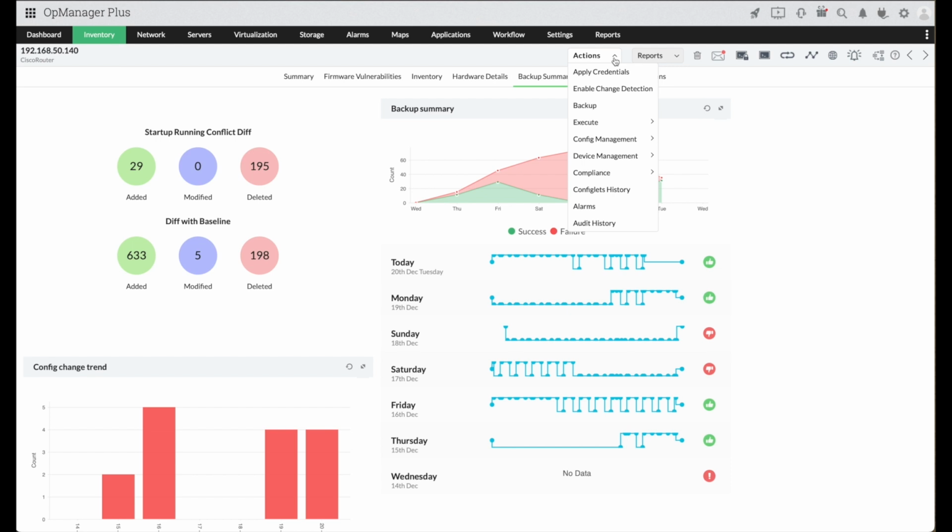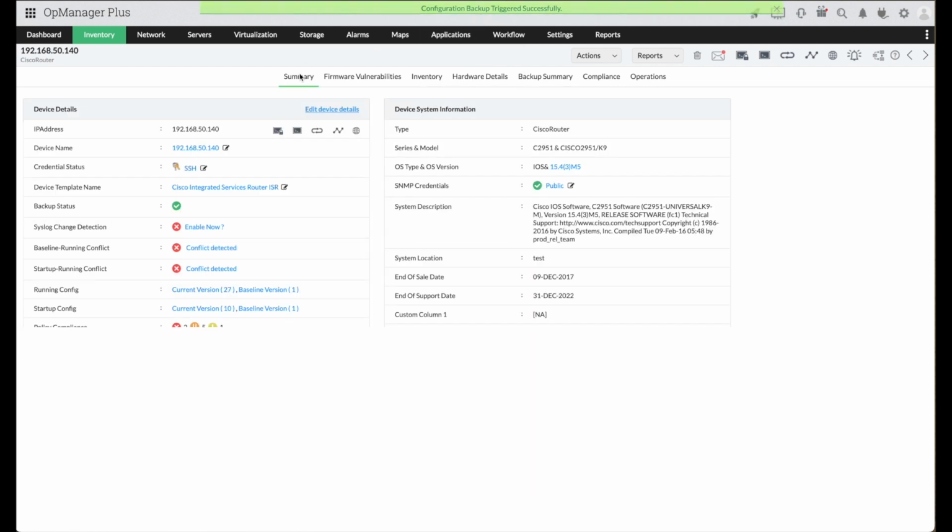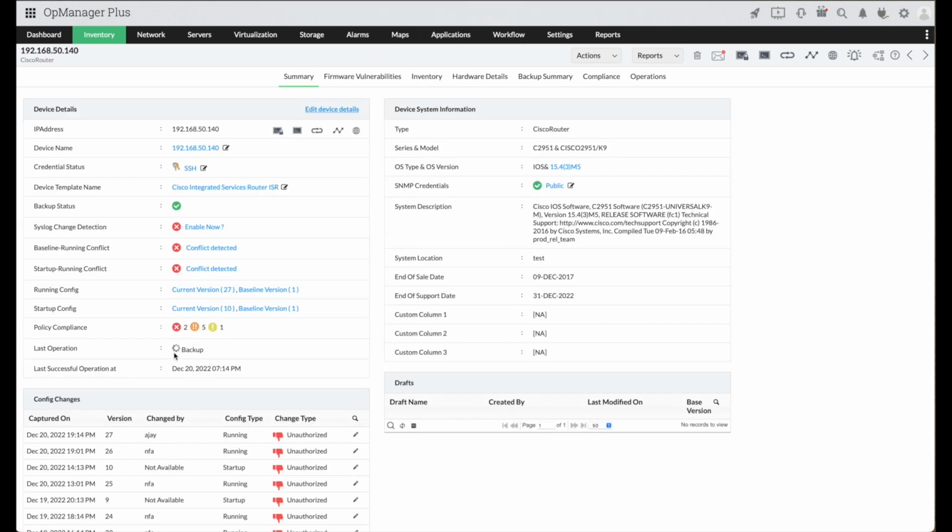One is you can just choose Actions, Backup. Immediately a backup would be triggered and you would be able to see that the backup is triggered, and you would wait for the backup to complete. So this is an on-demand backup. It will immediately create whenever needed.